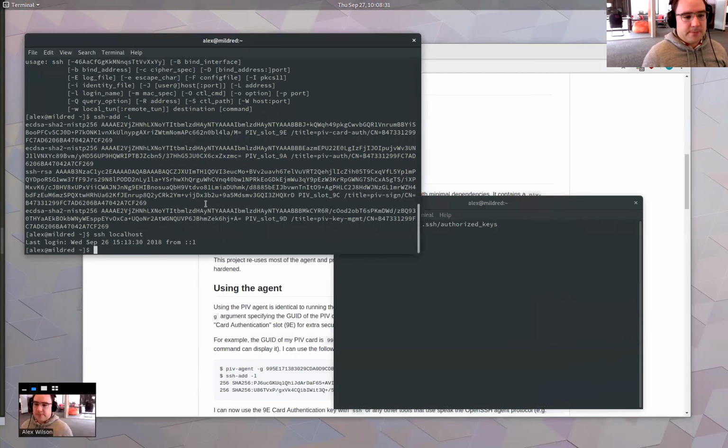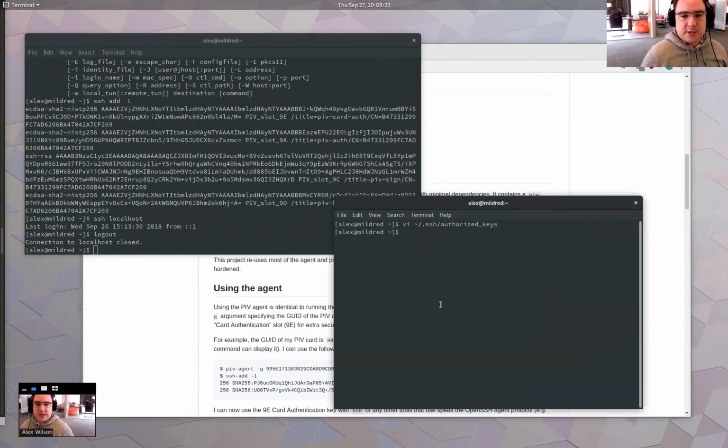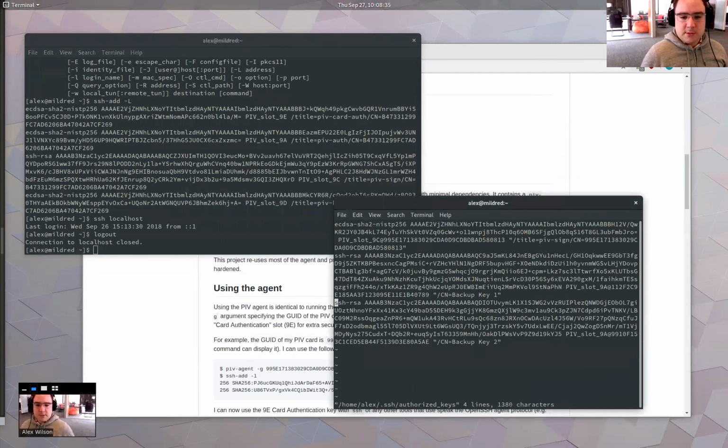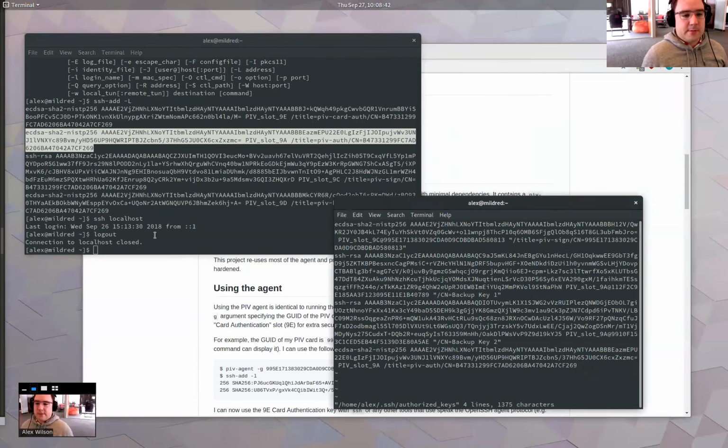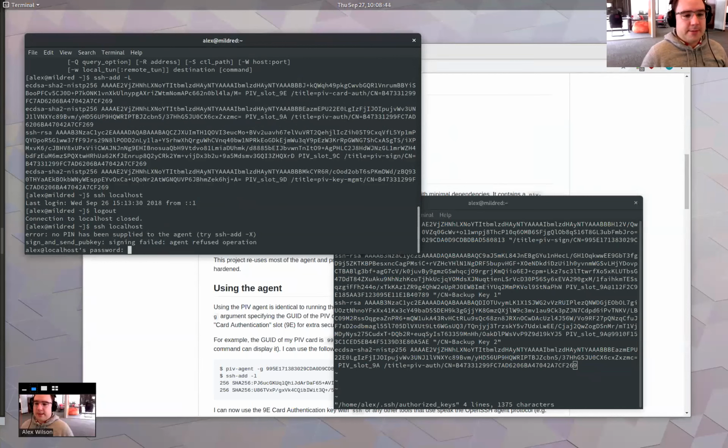It's pretty straightforward. However, if I go and try to use one of those other keys, so let's say we use that 9A key, put that in my host here. So now we've got an error. It says no PIN has been supplied to the agent. Try ssh-add -x, signing failed.